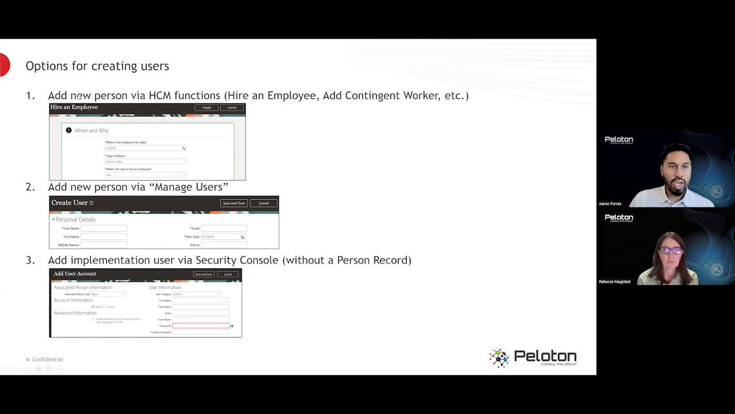So first option, if we wanted to create a new user, the scenario is we have someone that needs access to Oracle. But how do we do that? So one is adding a new person through some of the HCM functions. If you are implementing or using HCM, Core HR, these would look familiar to you. If you're using Oracle as your HR system of record, the way that we get people in there is we hire them essentially, right? So there are transactions for hiring an employee, and we may be adding contractors or contingent workers. So there's this transaction as well.